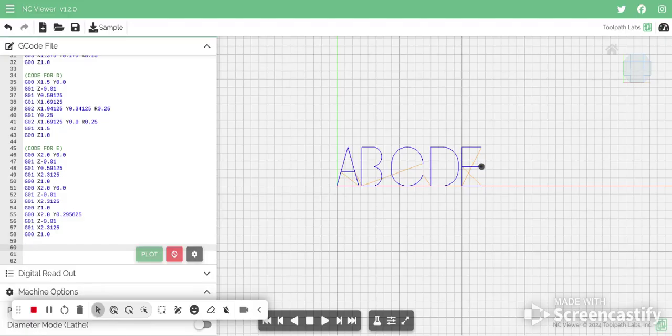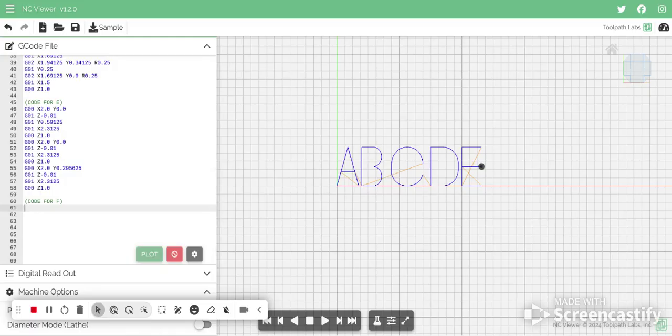Lastly is our F. So we go for F, as we have been doing, wrap it into our point. This point is going to be at x 2.45, y 0.0 again. Cut in, and then, just like with the E, we're going to start with a vertical line, so G01, y to the max point we're using, 0.59125, we get that.